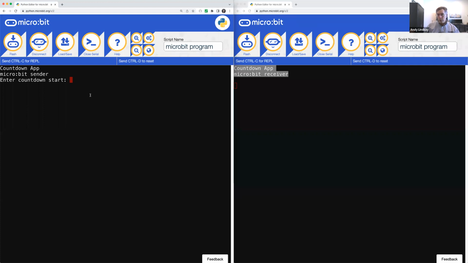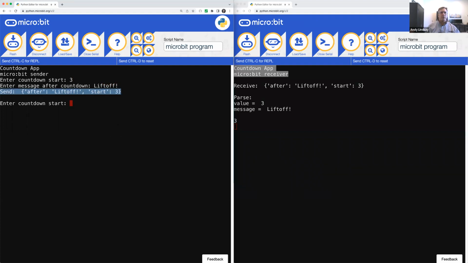So the first thing I want everybody to do is test to make sure that it works normally by doing a countdown start value and then a message after the countdown. And what should happen is that the radio should transmit to the receiver, and then the receiver should do the countdown just as it's done for us before radio connected. And last time, I think we encrypted the message, and this time we're just making sure that it works normally. The unencrypted version, actually.